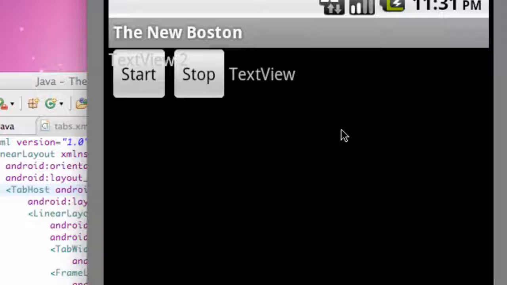Nothing's really looking the way we want it to, but that's fine because everything else that we're going to do is going to be in Java, and it's going to set up everything the way that we want it to be set up.